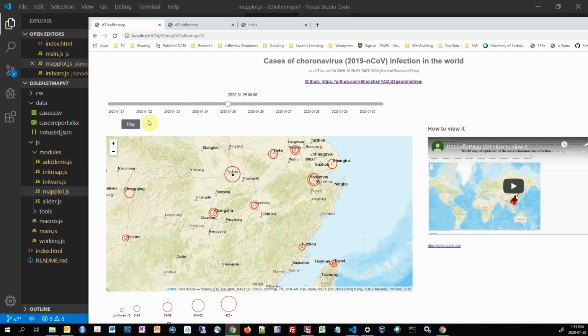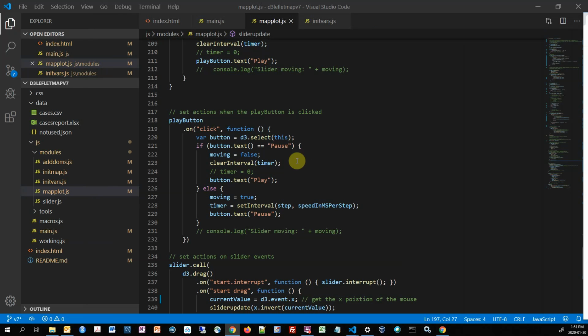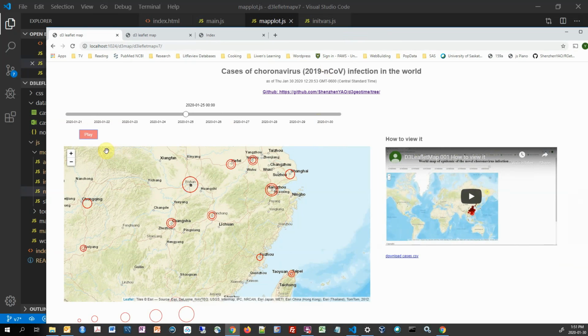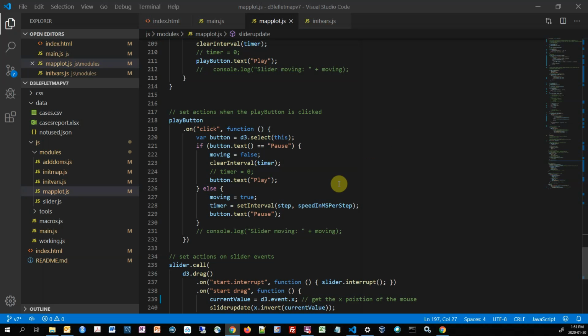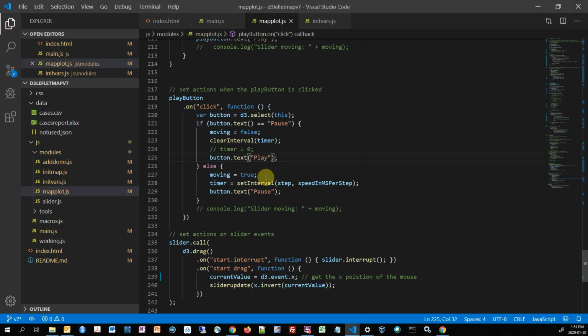On the other hand, when it is not displayed as pause but displayed as play, it means that it is not playing at this moment. So when you click play, it is going to start the play and change the text to pause. If it is not displayed as pause, which means it is not playing, it's going to start the play.